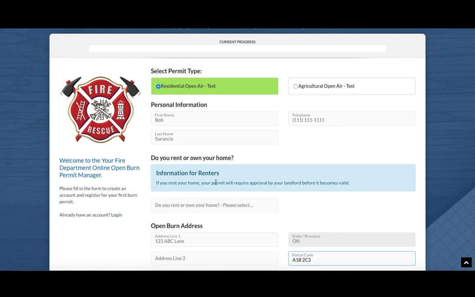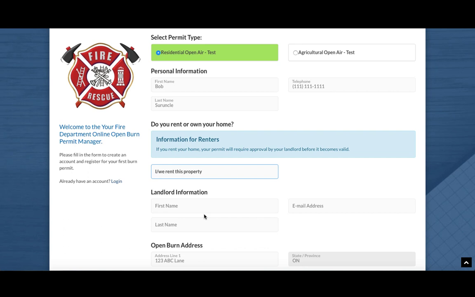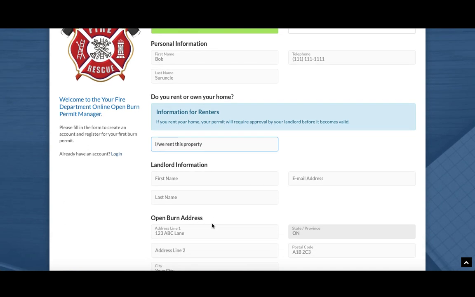Once you've put that information in, we also want to point your attention to the information for renters. So if you're currently renting your home, then we just ask that you select that you rent this property. A drop-down will pop up and ask just for your landlord's information, and then an email will be sent off once you've applied for your permit to your landlord so that they're kept in the loop as well.